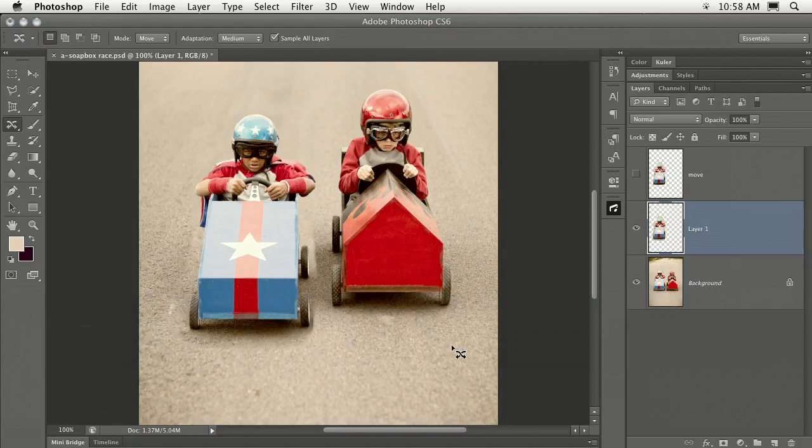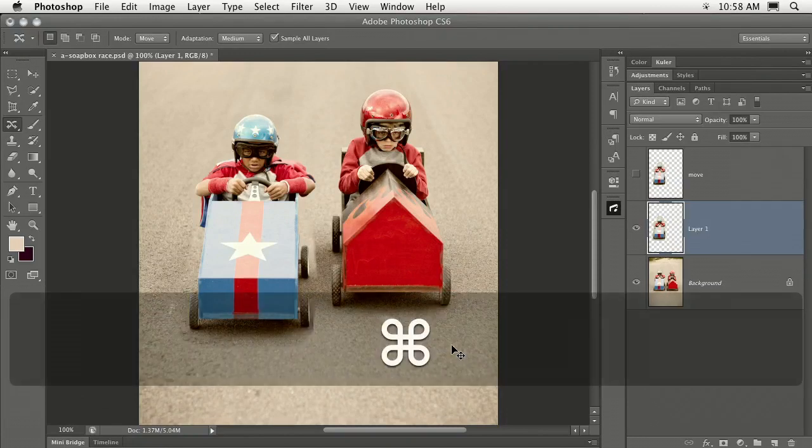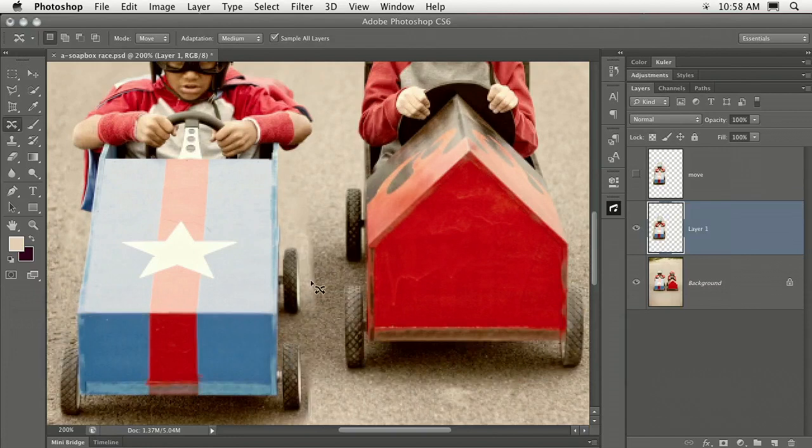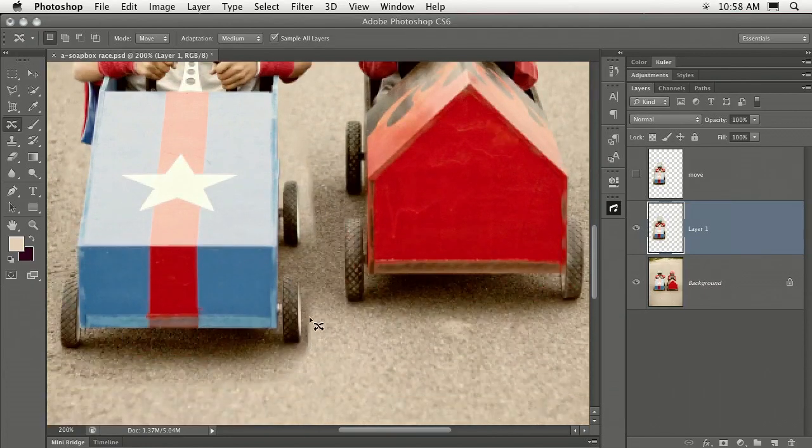And now we have a winning soapbox. Okay, pretty amazing stuff. Now we do have an area right here and an area right here next to those two wheels on the driver's side that we need to clean up a little bit. That's easily done with either the clone stamp tool or the spot healing brush even. All right, so let's do a little bit of cleanup real quick.